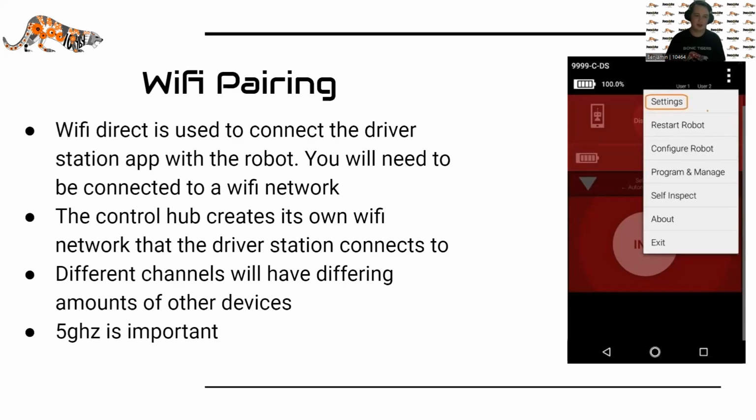to try to reduce the usage of the channels and hopefully make disconnects less likely for people. The Control Hub creates its own Wi-Fi network that the driver station connects to, and different channels will have different amounts of other devices. Like I said before, at tournaments, they will usually tell you what channel to connect to, to limit the amount of devices on each channel and prevent anyone from disconnecting, because that's always a rotten thing to happen. And 5 gigahertz is important, once again, to improve connection and reduce the chance that you disconnect during a match.